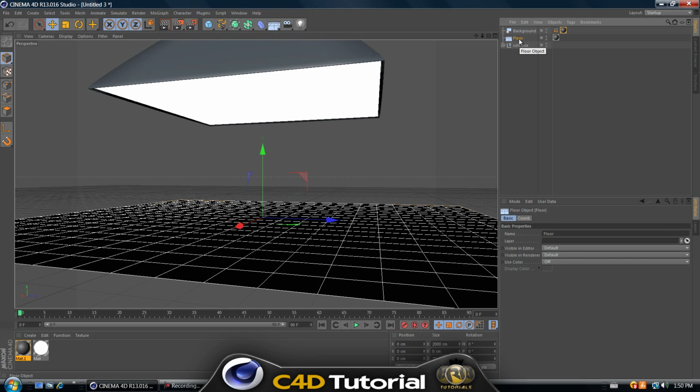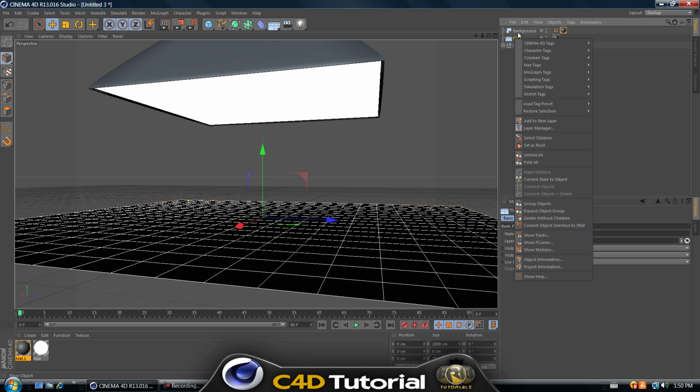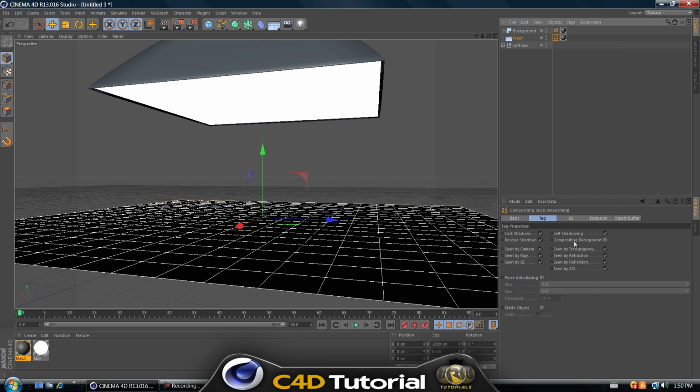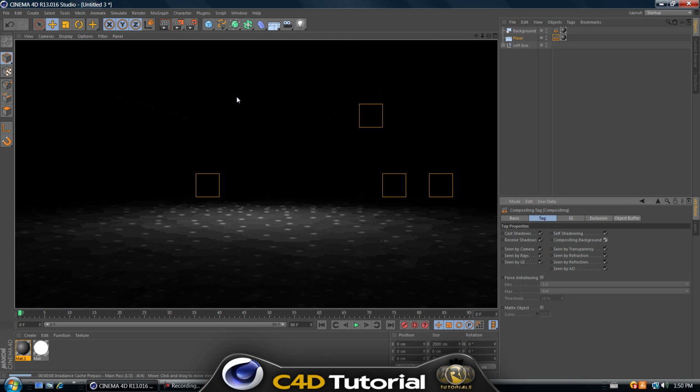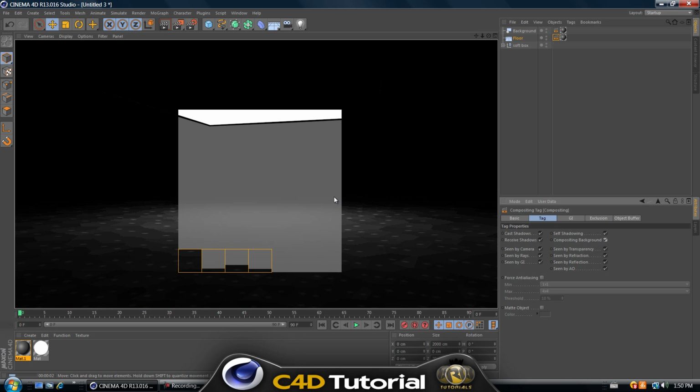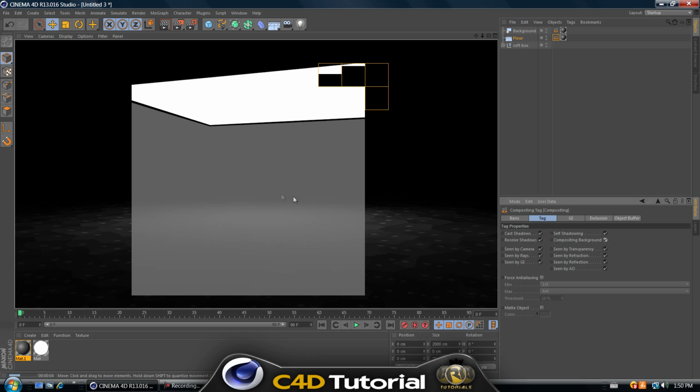Maybe the floor has to be a composite background too. So right click on floor, go to C4D tags, and click on compositing, and do the same with the floor as you did with the background, and click on compositing background. And I really hope that fixed it. Yeah, there we go. That actually fixed it.